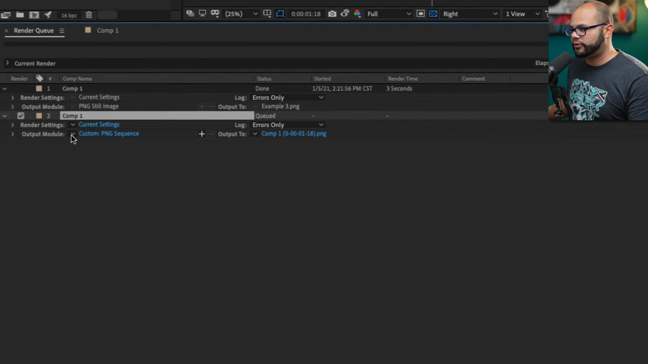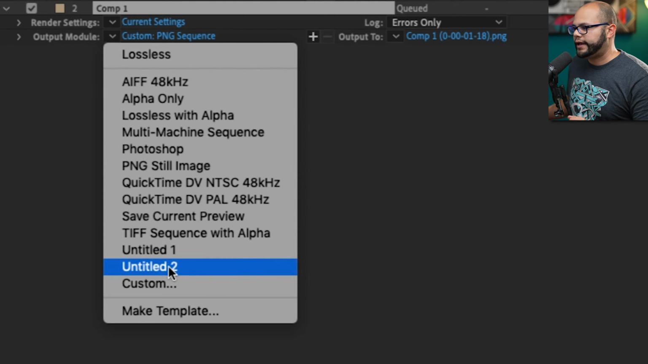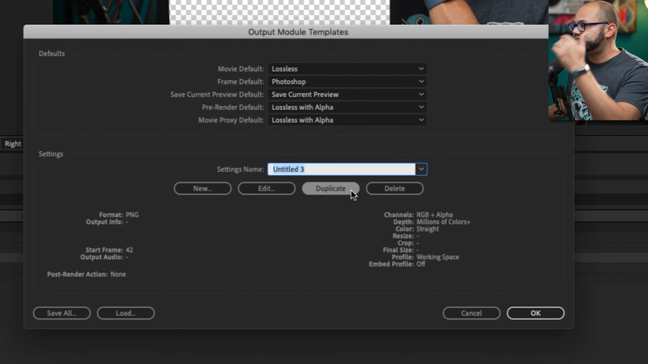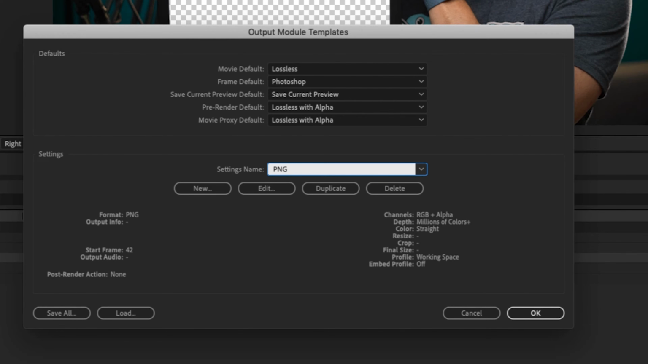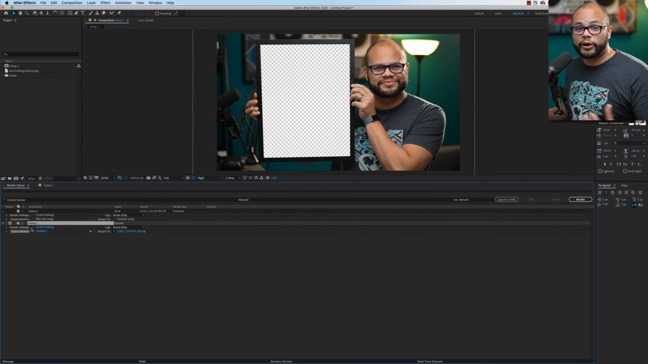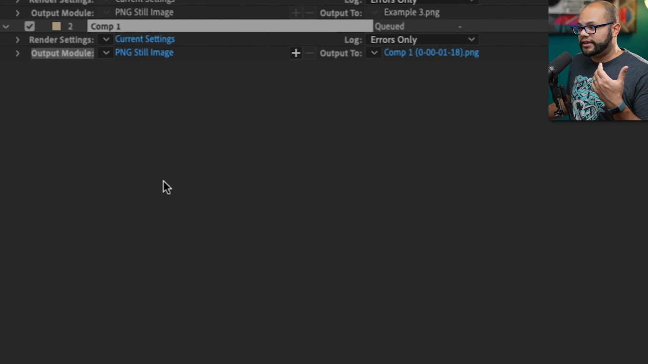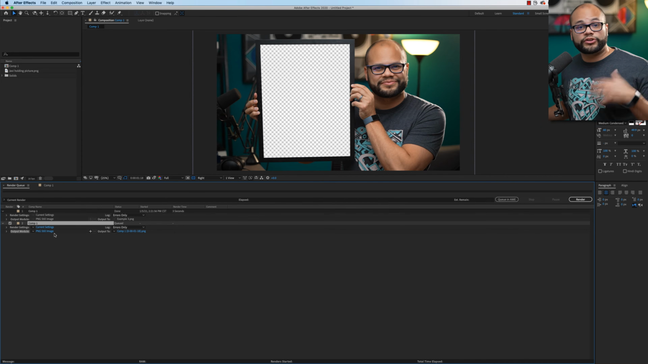Go to the drop-down menu on the output module and go to make template. Even though this says Photoshop, what we are exporting is the settings that we just set up exactly in that previous window. So this is going to set this up as a .png still image template. I'm going to relabel the name of this template from Untitled 3 to PNG still image. Hit OK. And now anytime I want to export a .png, all I have to do is go in that drop-down menu and do PNG still image. Now it's going to have those format parameters that we set up as a template.